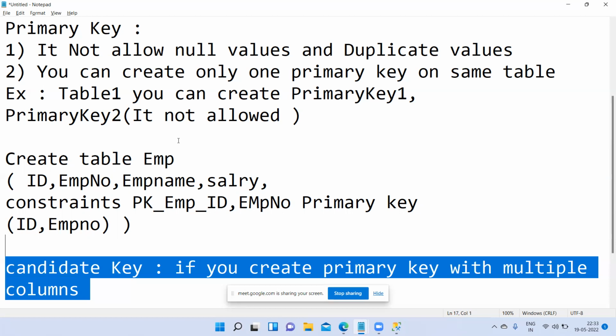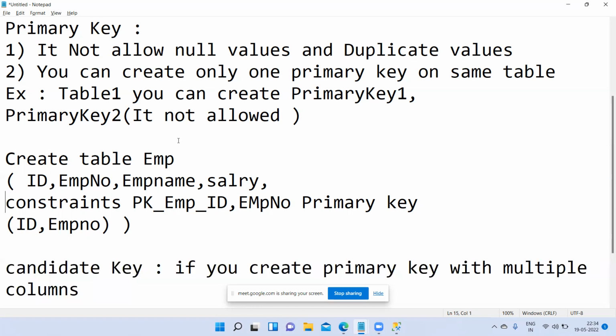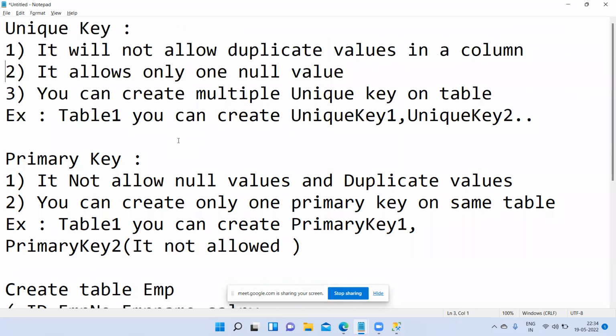So don't confuse. If you create multiple columns, that is still only one primary key. It's not like two primary keys. In the table, you can create only one primary key. Yes, you can create the primary key with different column names, multiple columns. Okay, so let's see practically. And one more.